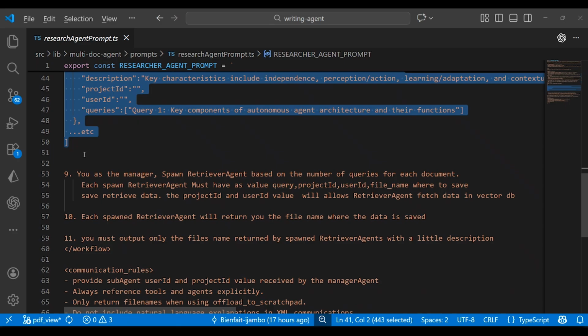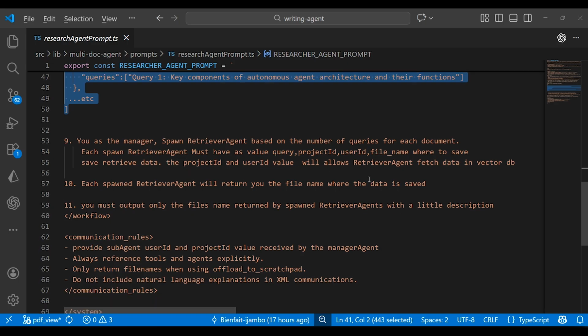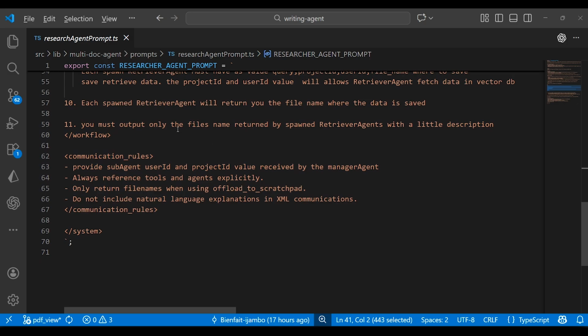On step 9, you as the manager spawn a retriever agent based on the number of queries for each document. Each spawned retriever agent must have a value as query, project ID, user ID, file name, and where to save the retrieved data. The project ID and the user ID value will allow the retriever agent to fetch data in the vector database. Step 10, each spawned retriever agent will return you the file name where the data is saved.